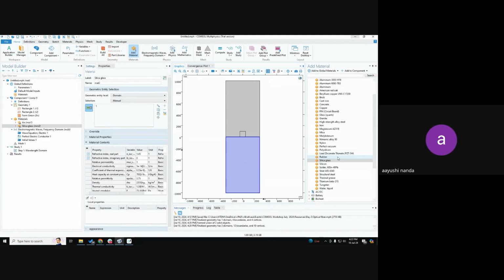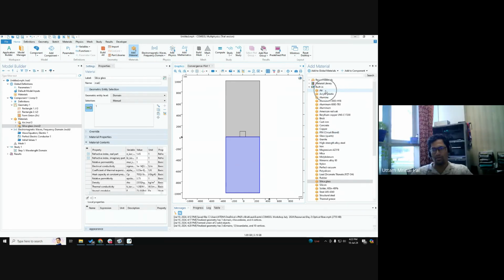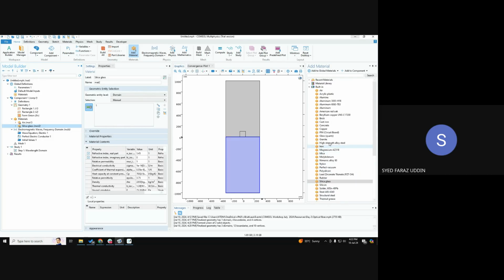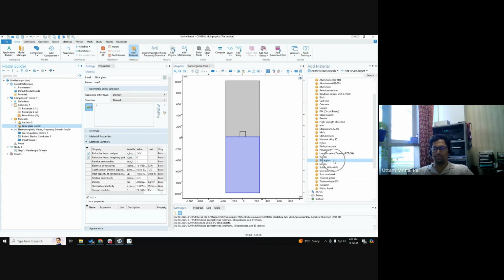Uttam, could you please repeat how you added the silica glass material? Air is over here. Oh, okay, silica glass is over here. And the bottom one is silica and the top is air, right? Yeah, correct. I have not yet given the material property to the rectangle. I will give it in some time. How to get this silica glass material? It's in the built-in materials. Just double click on this and then select this domain.